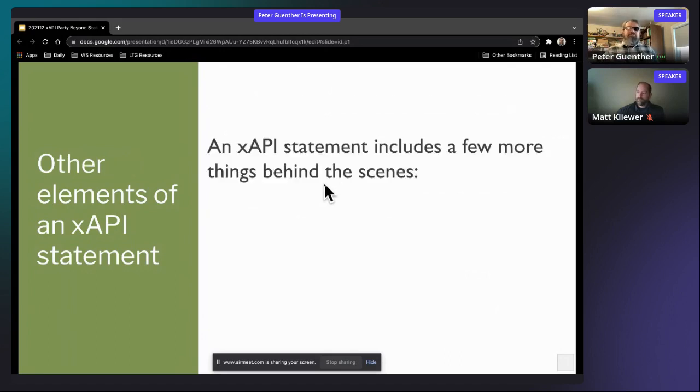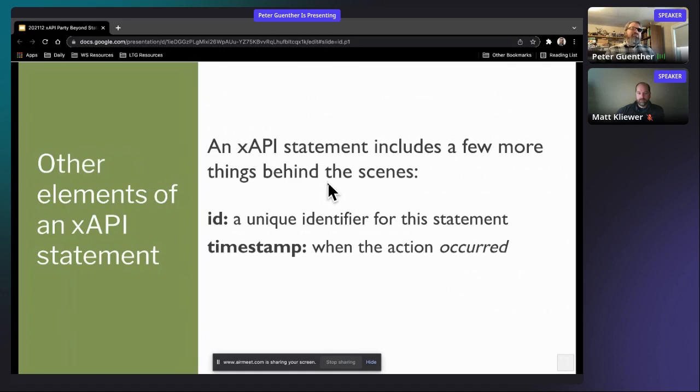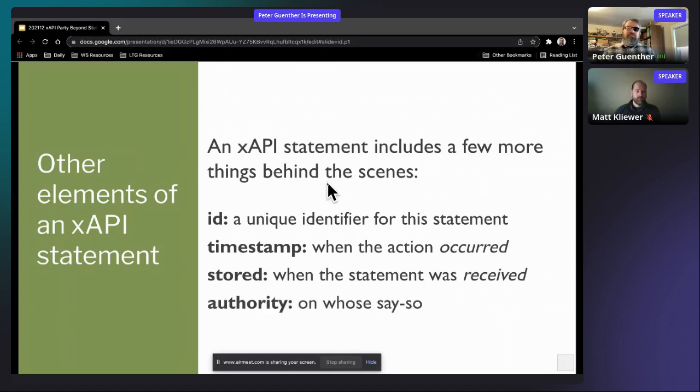There are a few other things behind the scenes. There is a unique identifier for this particular statement. There's the timestamp, when did this occur, which is a little different from stored. When was this received by that learning record store that Megan mentioned a few minutes ago? And then there's also an authority. So where is this coming from? Sometimes I need to sort statements and say, oh, the AirMeet platform sent these statements. Degreed sent those statements. My LMS sent these statements.